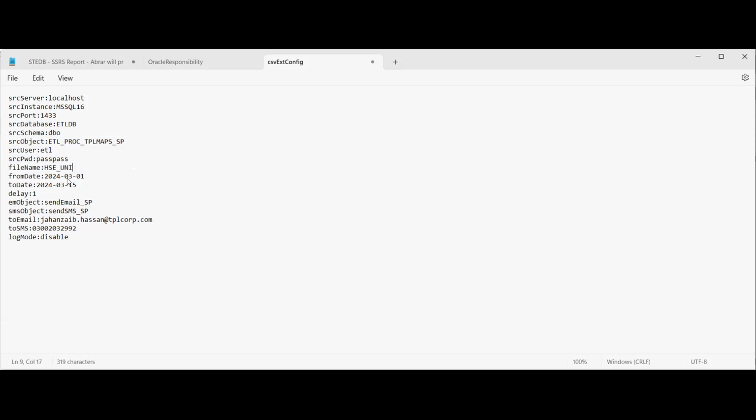uni. What is the purpose of this file name? The whole CSV files will be created with this file prefix. Okay, HSC underscore uni and so on, and this will be included in the file name. You will see in the later demo.